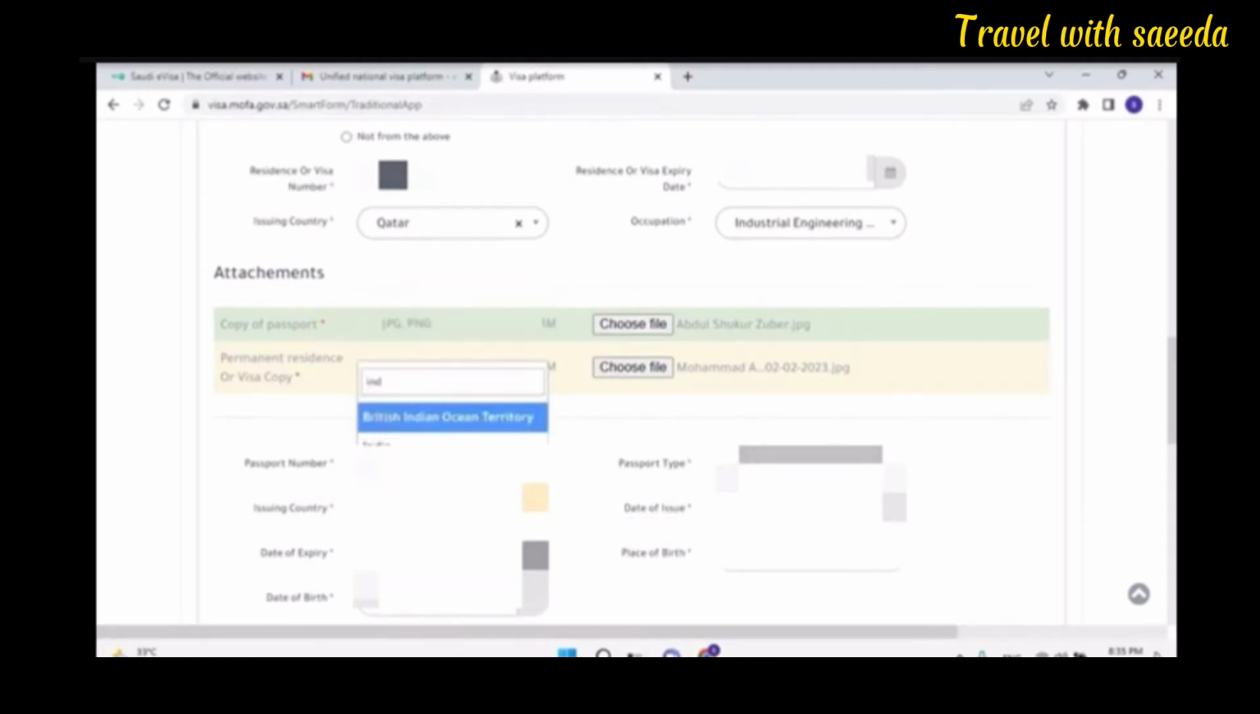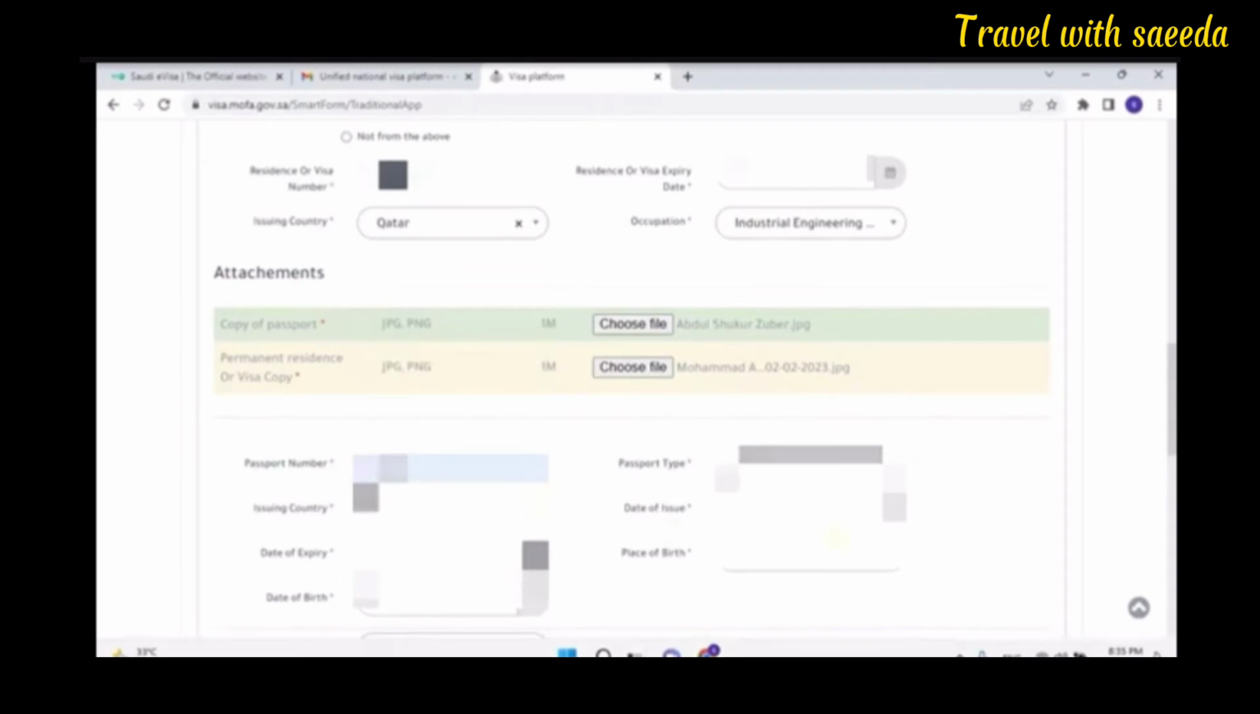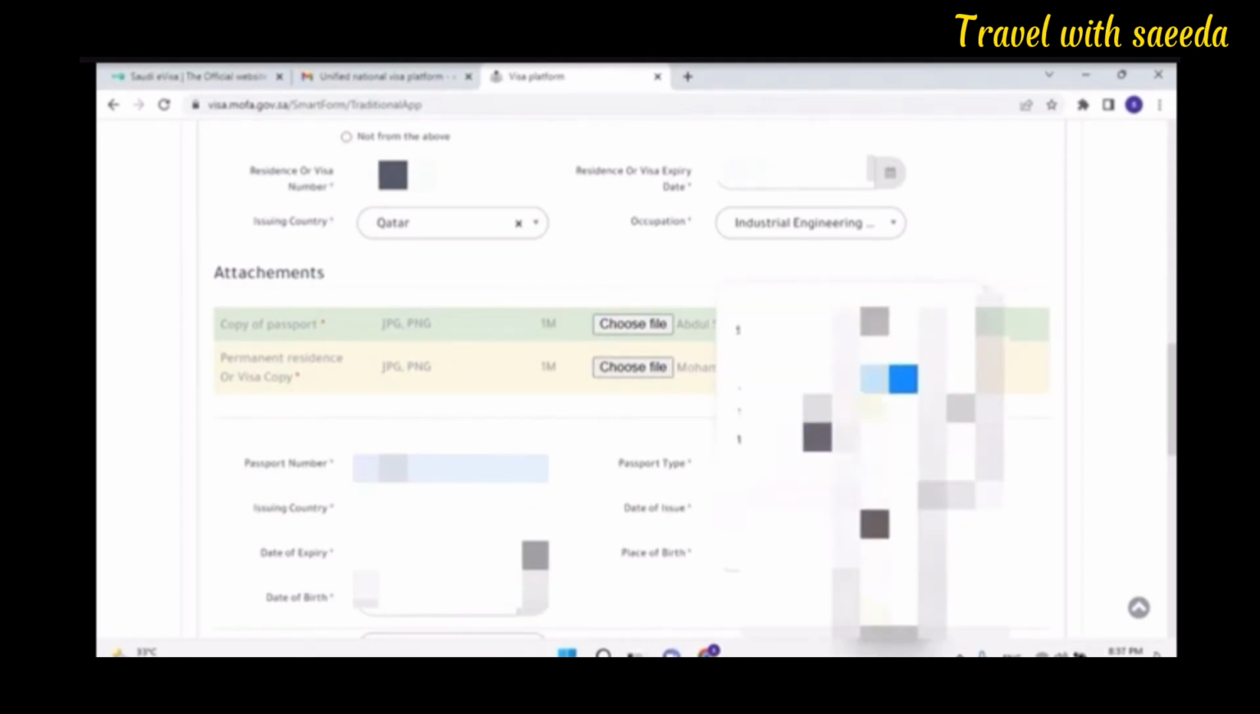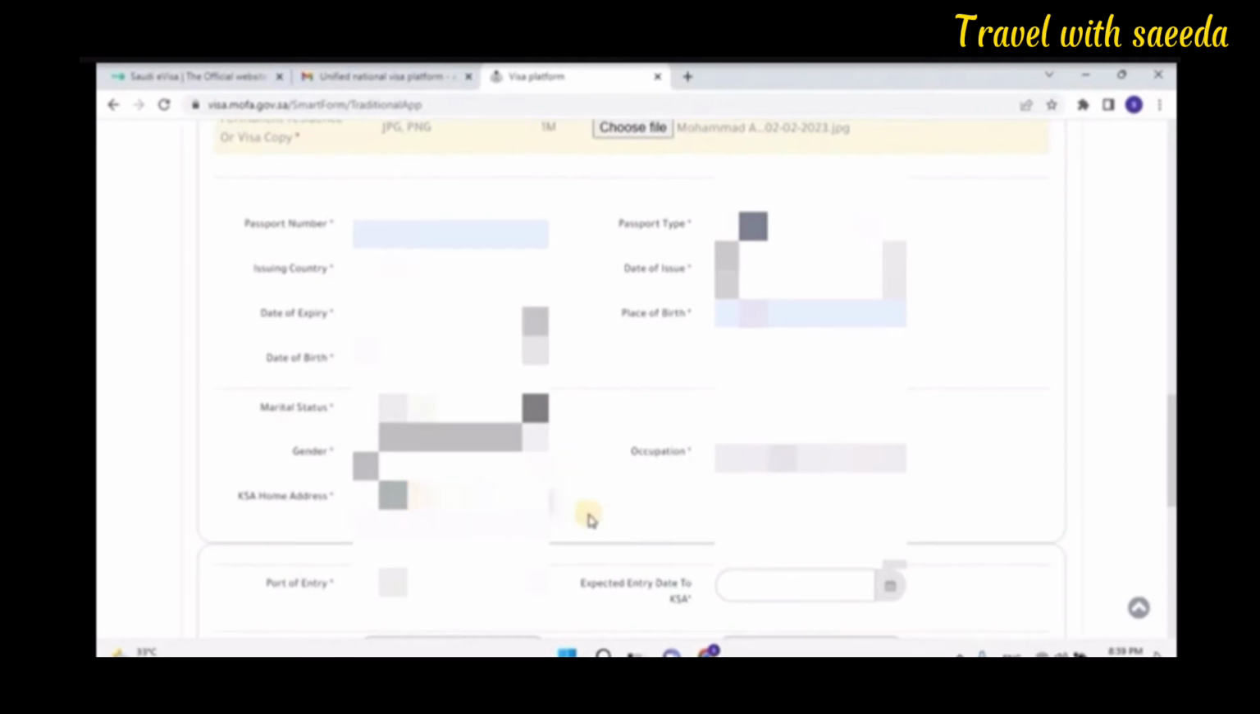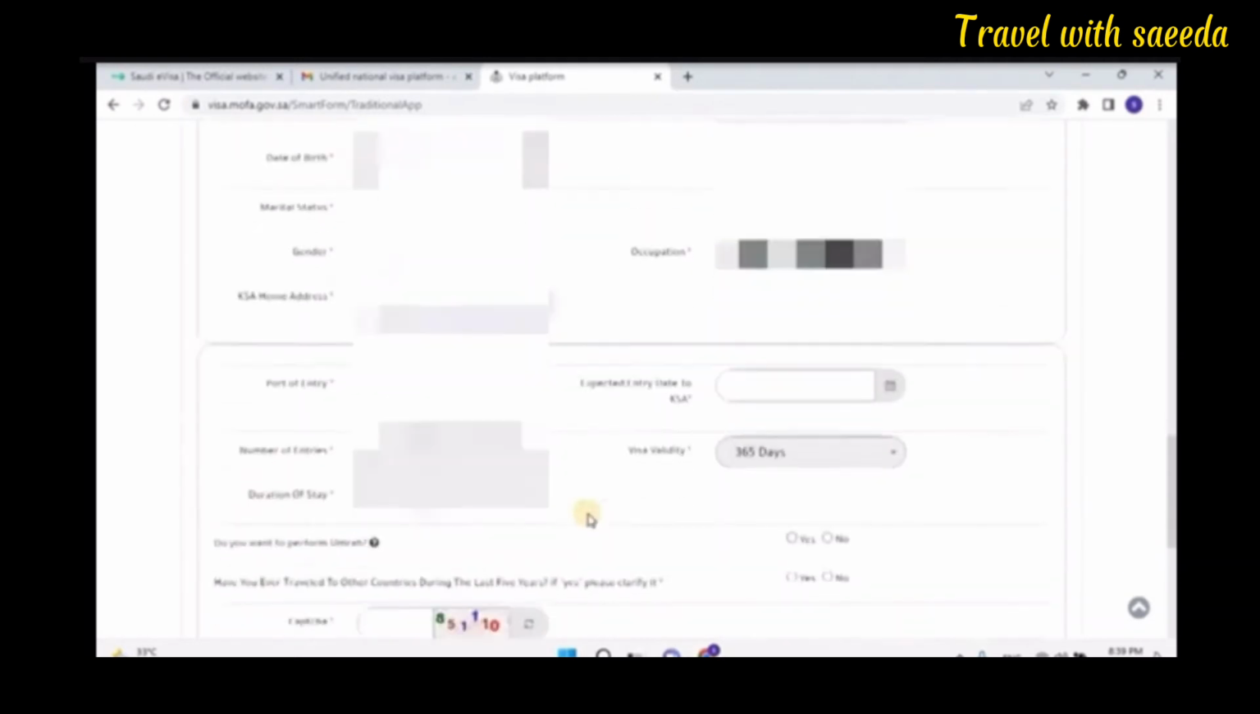If you stay in the hotel, you enter the hotel address. If you stay with relatives, you enter the relative's address. I can hide all these things because it is not permissible to show your personal information on YouTube. Now scroll down and enter which city you want to land in, like Medina, Jeddah, Riyadh.